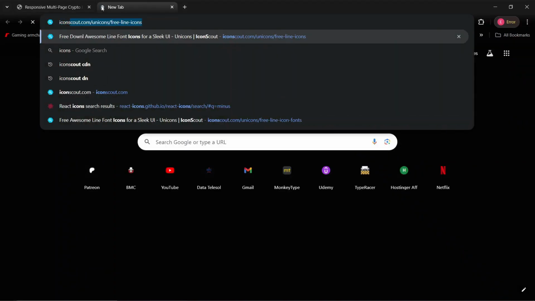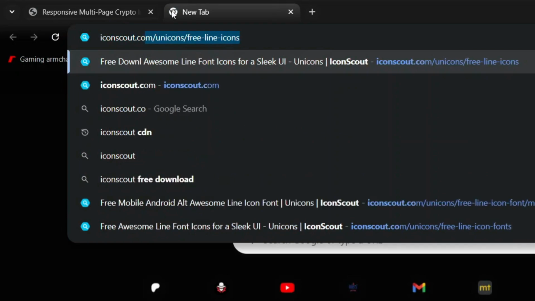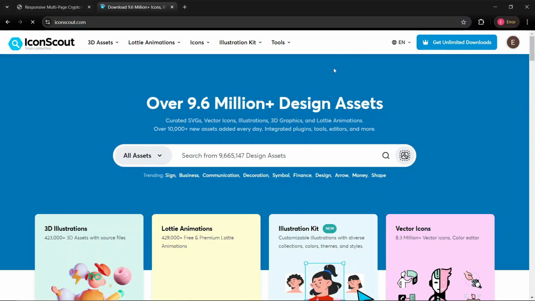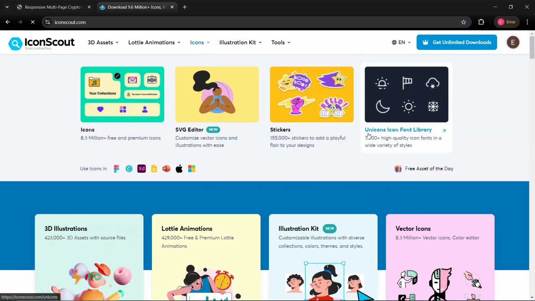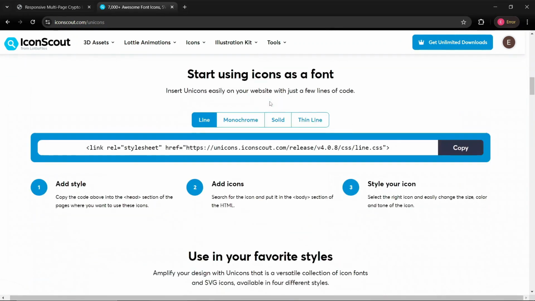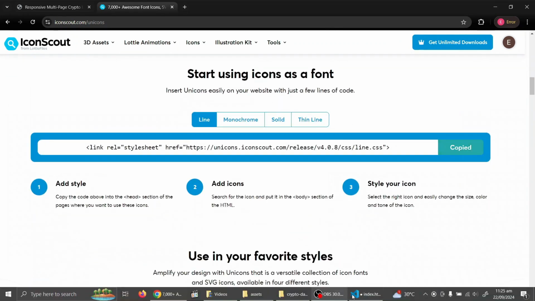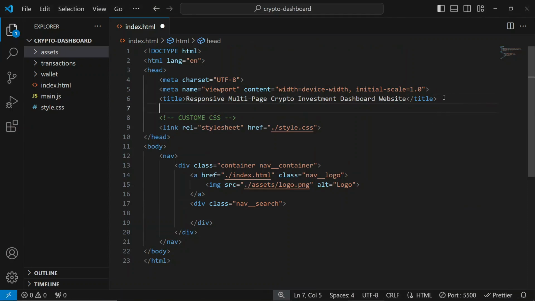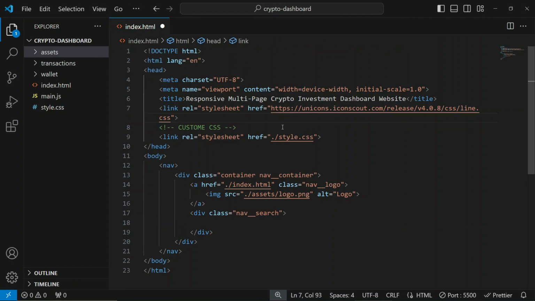Okay, so go to iconscout.com and let's grab the CDN first. So go to icons, the unicons font library, scroll down and then grab this link, come back to your HTML and paste that. Right, let me leave a comment here.